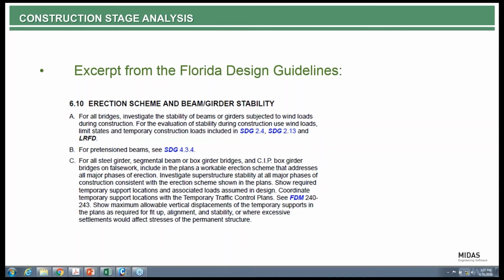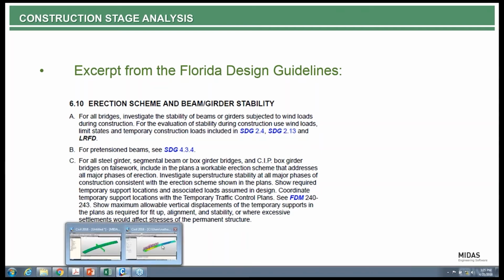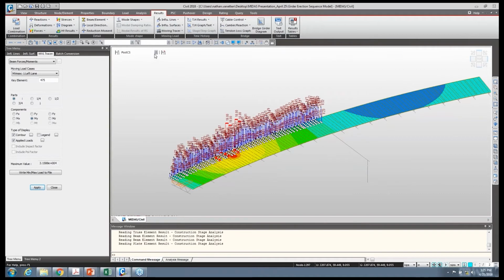And then finally, we have our final step where we're going to remove this last internal reaction, and we are going to then pour the deck in one complete segment. Now we're going to talk more later about the importance of the proper way to apply the deck, but I just wanted to show you how this is done and how it can be done in MIDAS Civil.